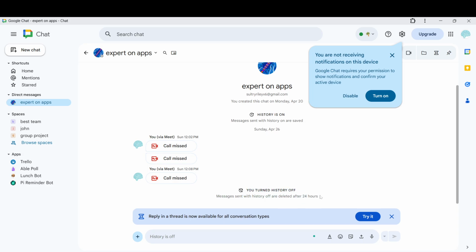When history is off, new messages won't be saved long-term, which can be helpful for quick, sensitive, or time-bound discussions. When history is on, messages are retained and searchable, which is great for ongoing work and reference. Keep in mind that participants typically see when history status changes, and if you don't see the option, your organization's admin may have set a policy that controls it.